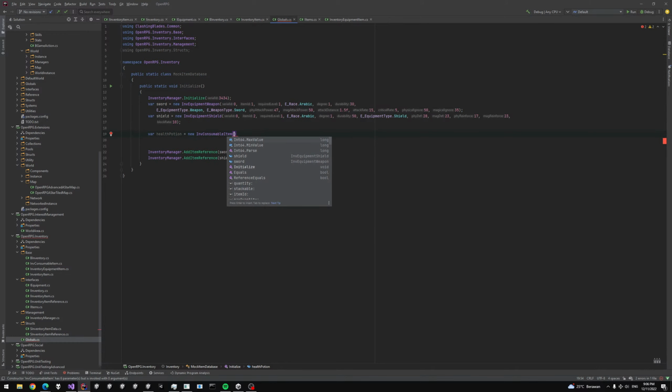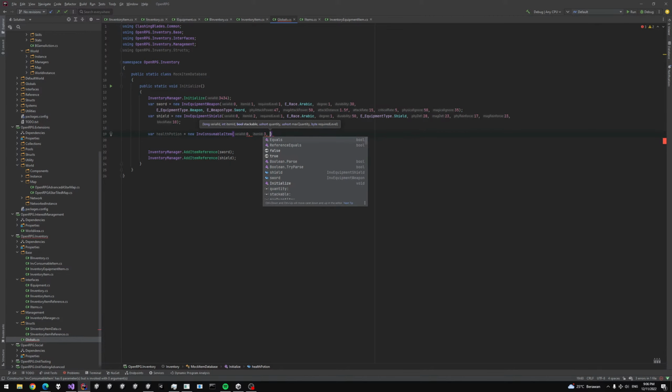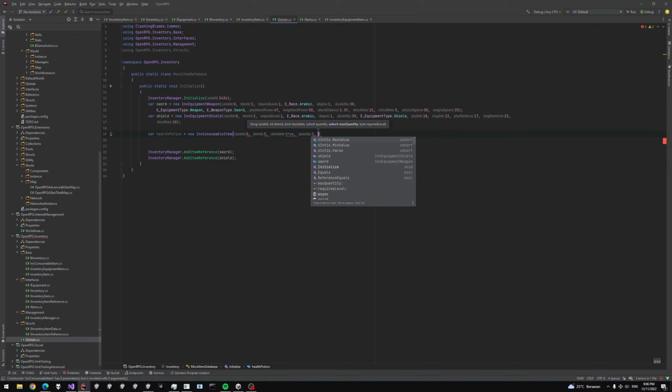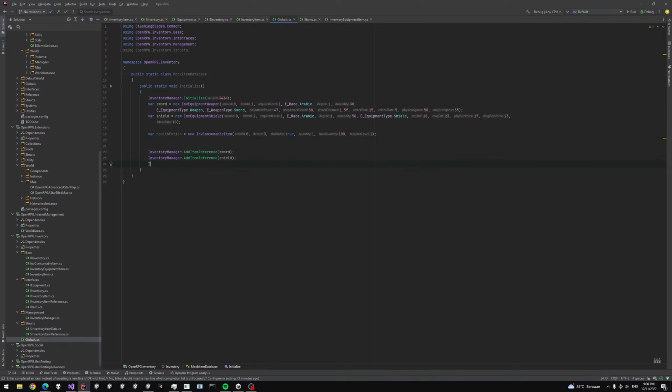Inventory consumable item. Serial ID is 0. Item ID, let's say 3. Stackable is true. Quantity is 1, and the maximum is 1000. Oh, let's say 100. Why 1000? Required level is 1. So this is the very minimum required level. Inventory manager, add item reference, health potion.